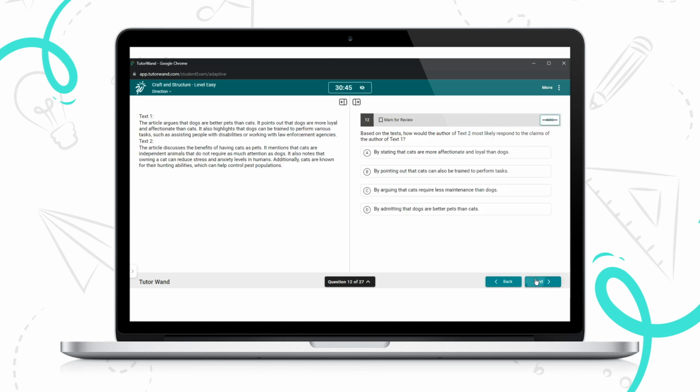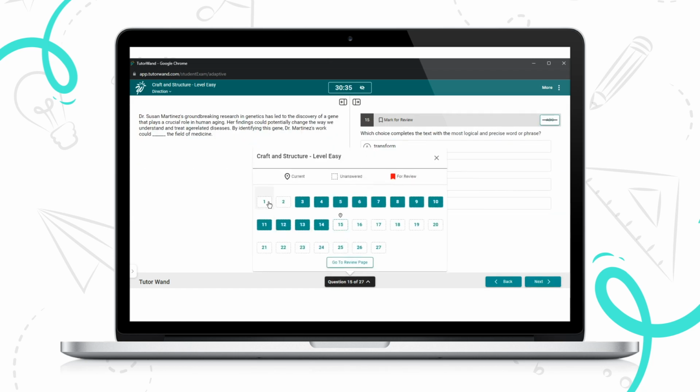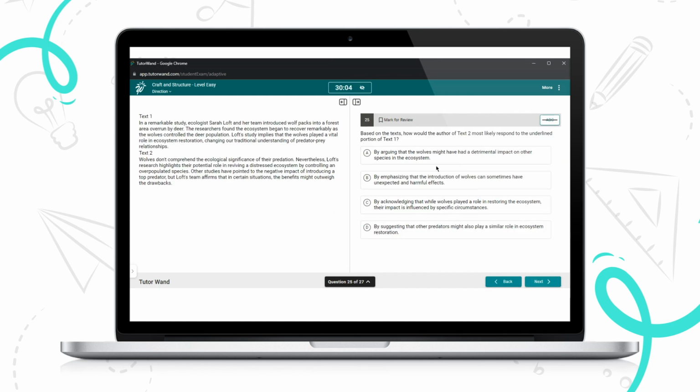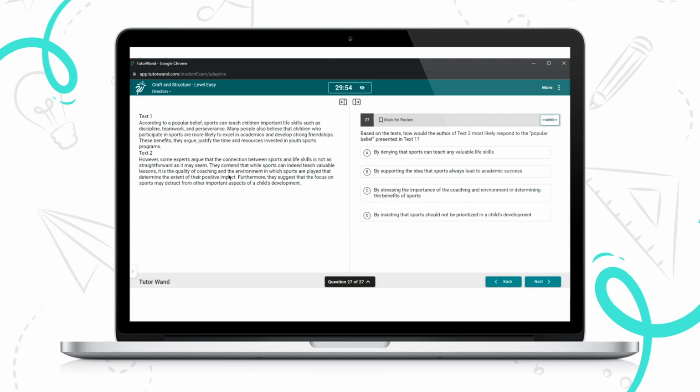For reading and writing, approach passages like a detective. Scan first, then mark keywords and take concise notes. This helps you find info to answer questions. Use online resources and practice tests to improve grammar and punctuation skills.